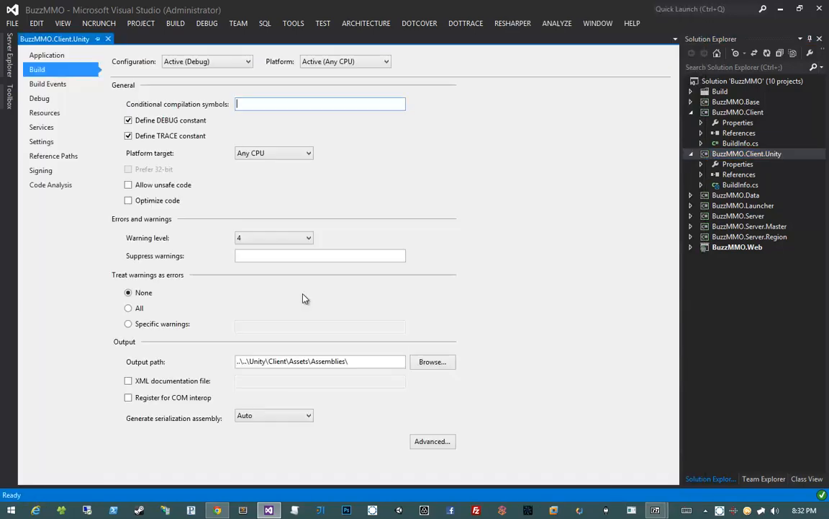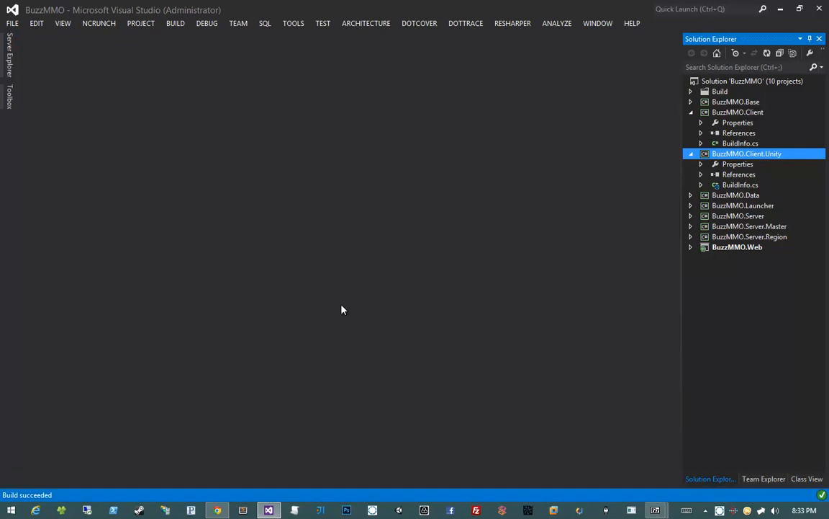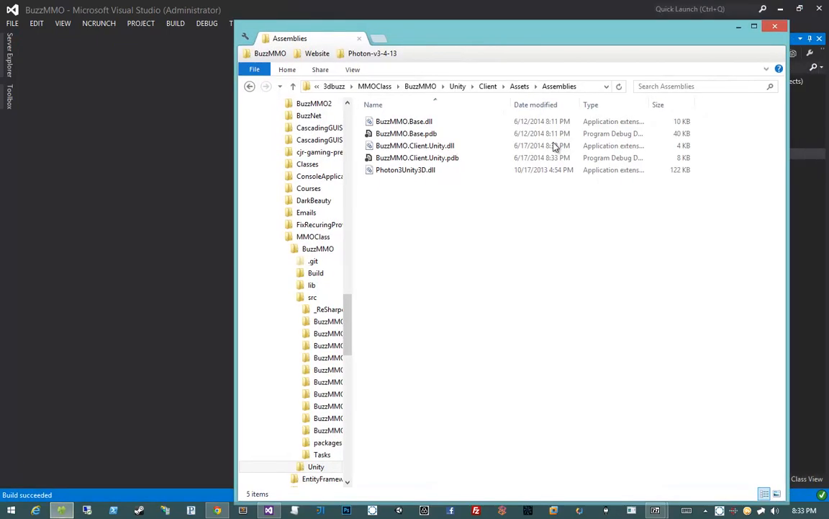So what's really cool about that, though, is if I come back here, if I close out of that file and reopen it, you'll notice that the output path changed from an absolute path to a relative path, meaning that this path will work no matter where we clone our repository to. Okay, so let's go ahead and hit Control-Shift-B. What is that going to do? Well, you'll notice immediately it's going to cause our Unity Client Assets assembly folder to contain our BuzzMMO Client Unity and our Photon3 Unity 3D, which is exactly the behavior that we're looking for.